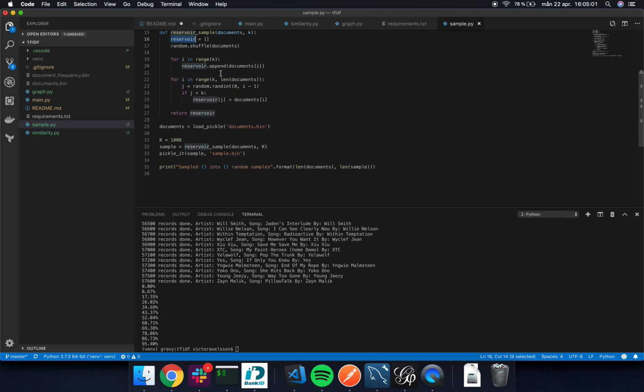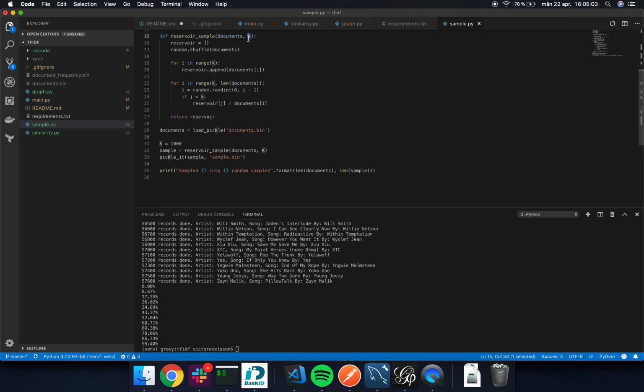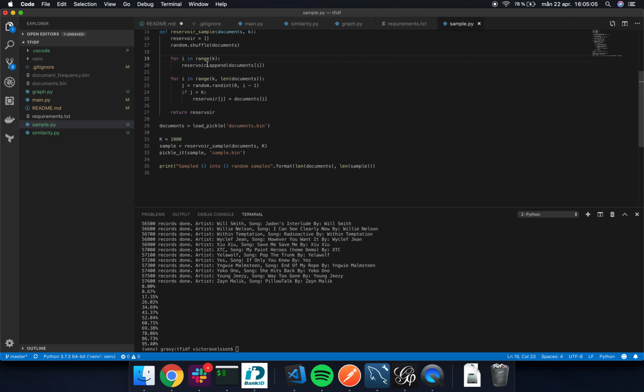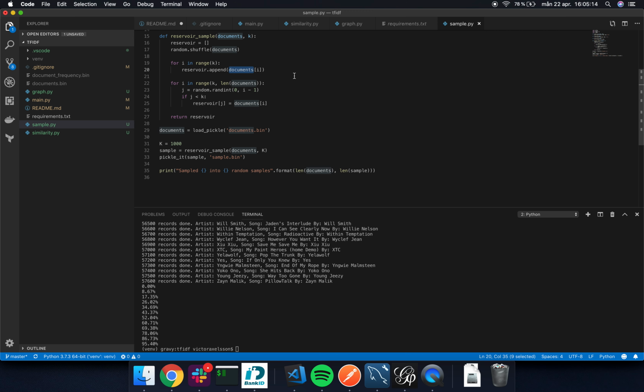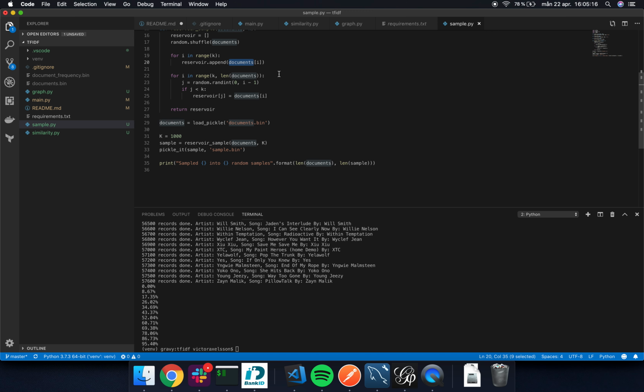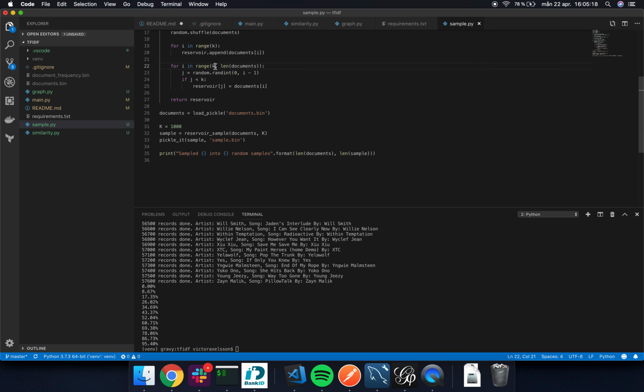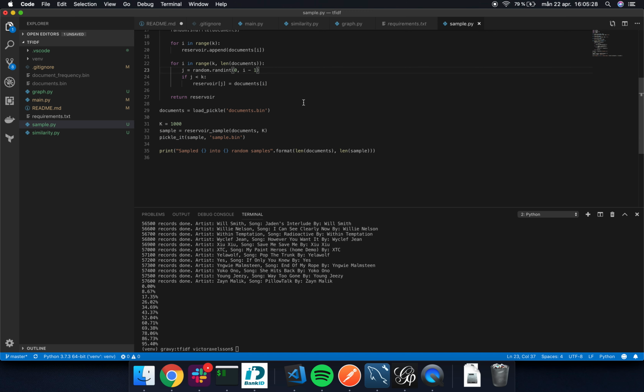So I need to fill it up with 1,000 items when k is equal to 1,000. Before I do anything else, I just fill it up basically. So it's filled up with k items from the documents. And then the next thing I do is I continue from k where I left off, and remember, I have the i number here, which is increasing by 1 on each iteration.